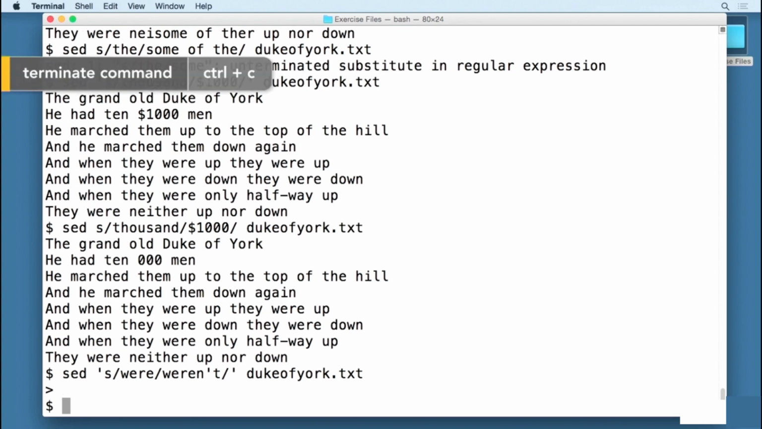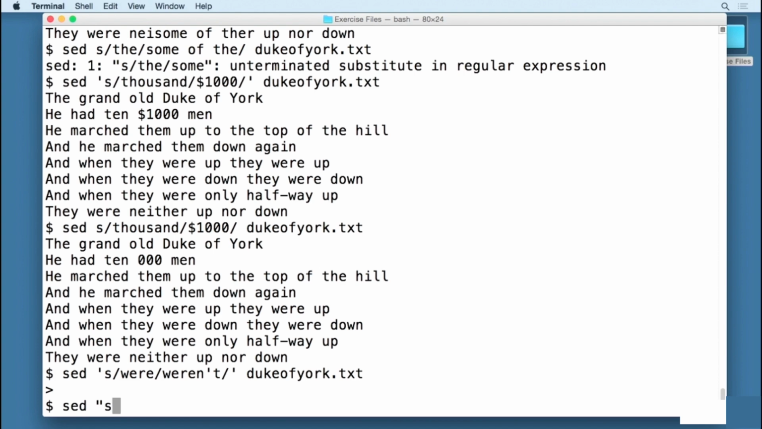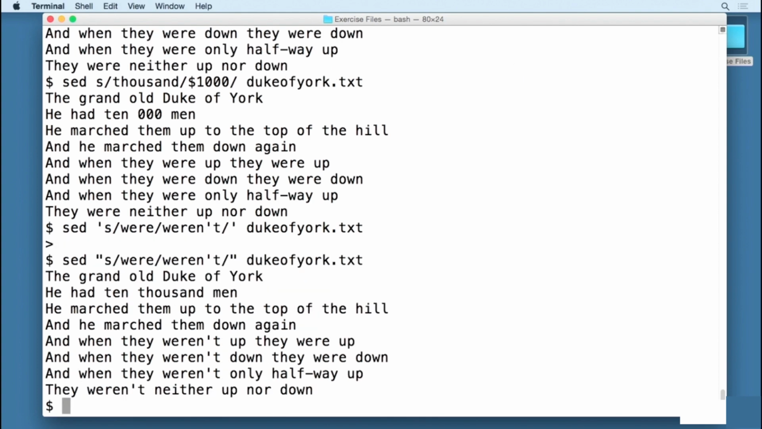If you do want to use an apostrophe within a SED command, you can enclose the command in double quotes instead. You can double quote, change were to weren't, and this time it works. In general, you can use double quotes around a string that contains single quotes, or vice versa, but you need to keep in mind that the behavior of double and single quotes is different.